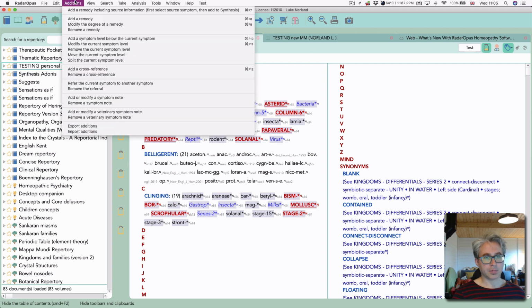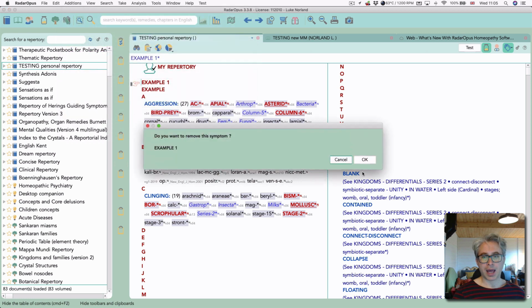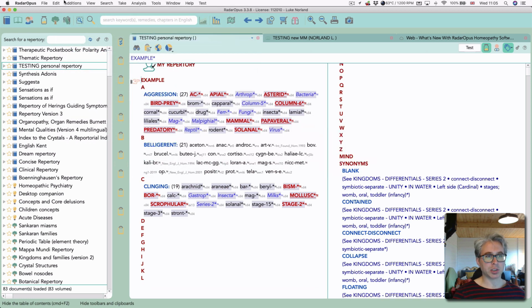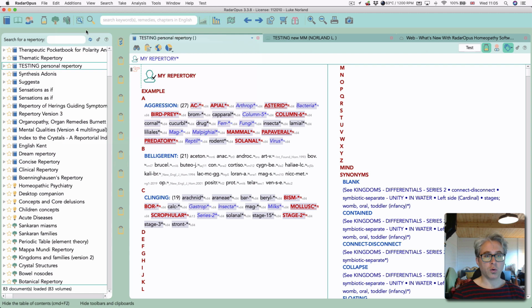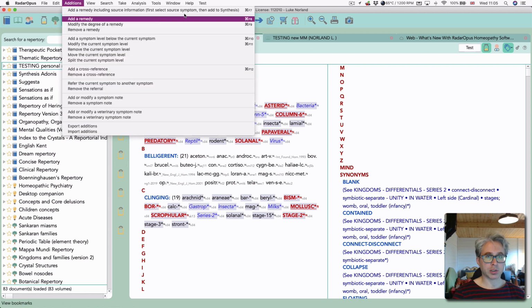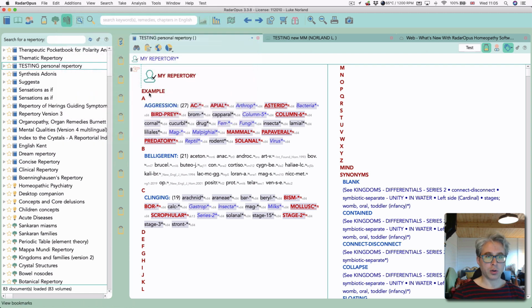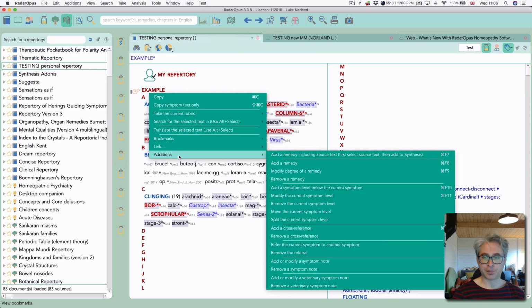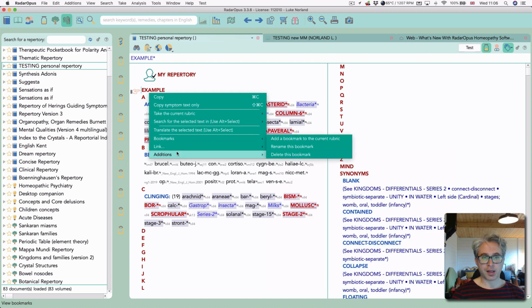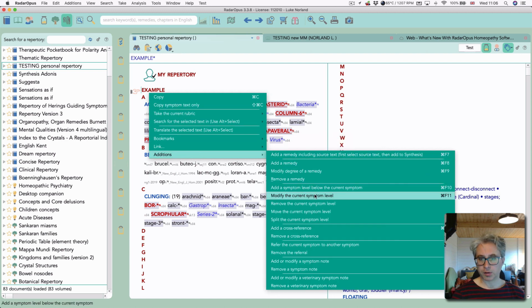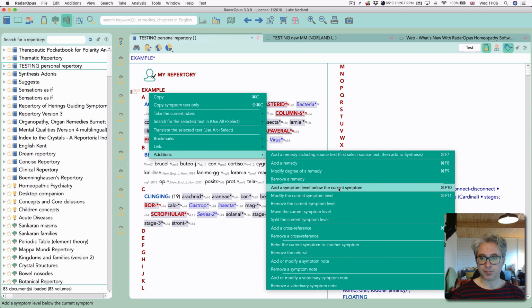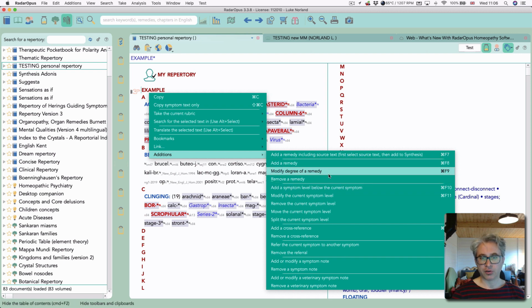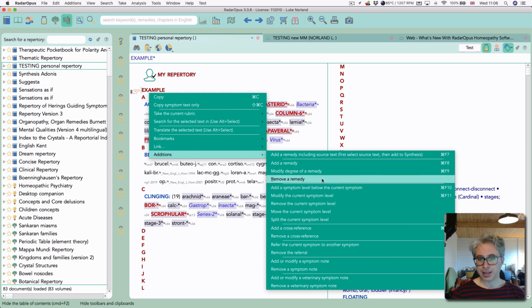And then I can also remove it if I want to. Everything's accessible from that menu, which is a fast way to do it. Or you can use key commands, which are all written here. Or you can right click and access it from here. That's one extra step, but it's fine to do that as well. And you'll see that we've given you all the tools that are available in Synthesis, like adding symptoms, adding remedies, changing the degree of a remedy.